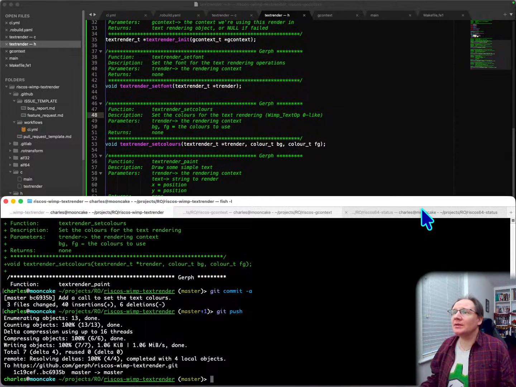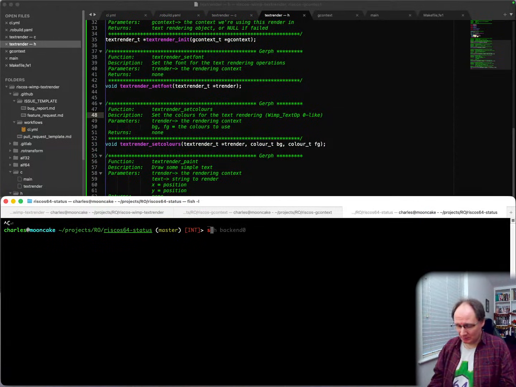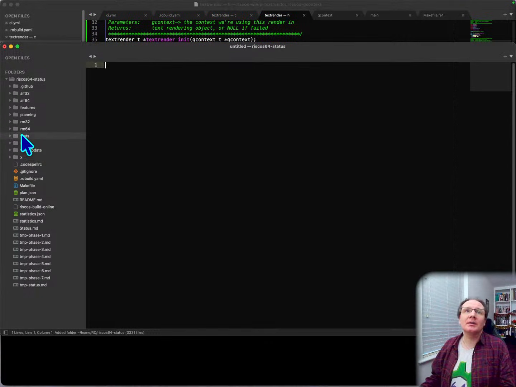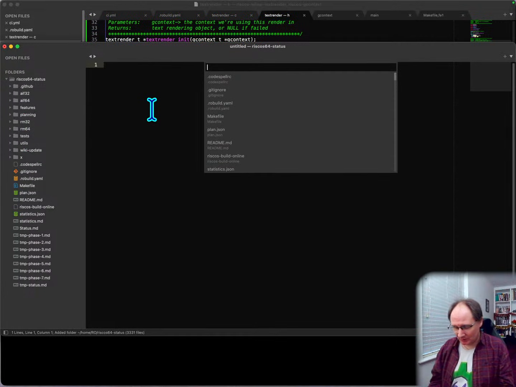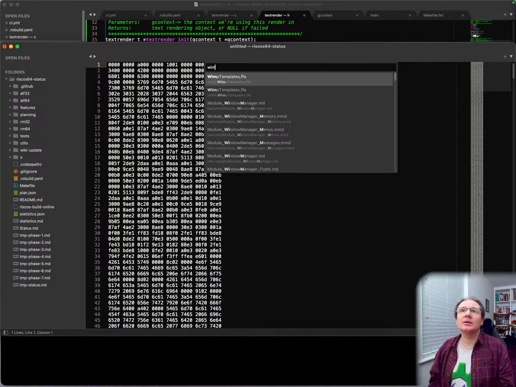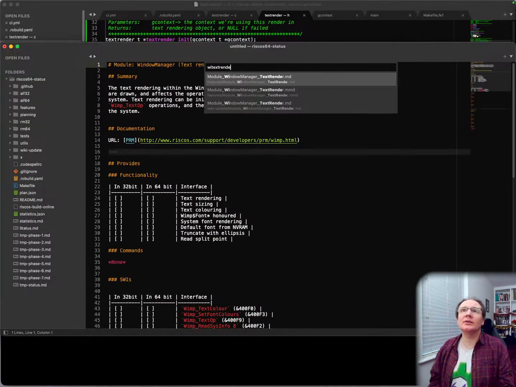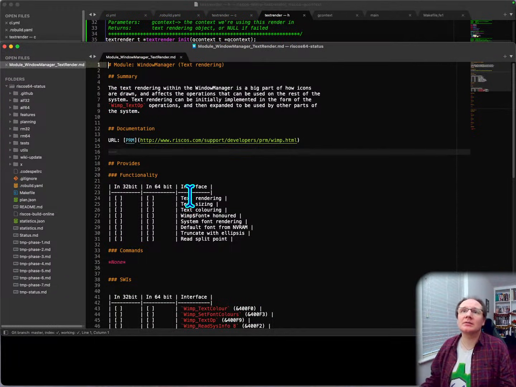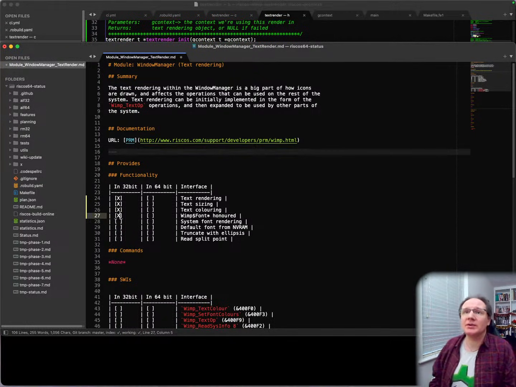Probably want to update the status project. So let us do that here. Give me a new window, please. So the features for Wimp text render. So we've got some text rendering work. We've got sizing working. We've got colouring working. We've got rendering working. We're honouring the Wimp font star. And we've seen that system font isn't quite working properly.